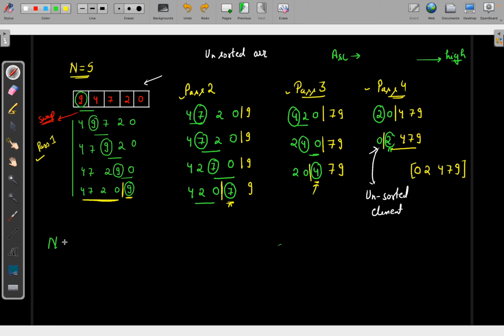So the note is, for n elements, we will require n minus 1 passes, right? Passes, you can say iterations, or you can say steps, right? So pass 1, pass 2, pass 3, pass 4. So if I say 10 elements, how many passes are required? Only 9. Because you need to sort only 9 elements, right? If one is the unsorted element, it is already sorted.